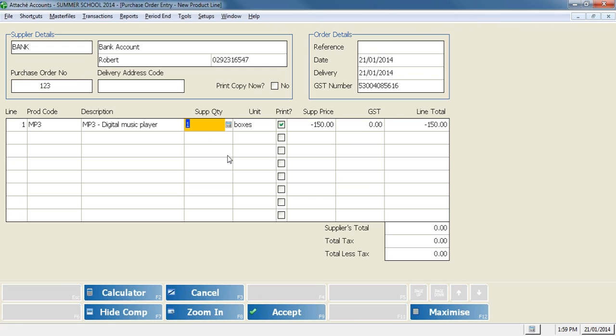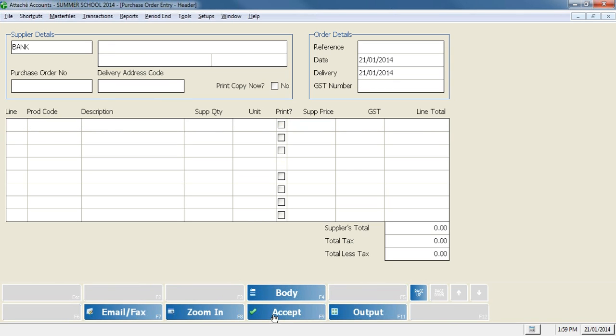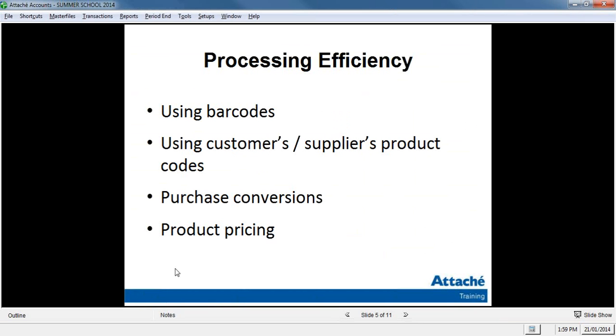Once I've set it up, I can actually say we're ordering 2 boxes, and once I receipt in this purchase order, the system will automatically place 20 units of MP3 players into the system that are available to be sold. So that's a really good way of keeping your stock levels accurate, and once you've set everything up, the system does all the hard work for you.